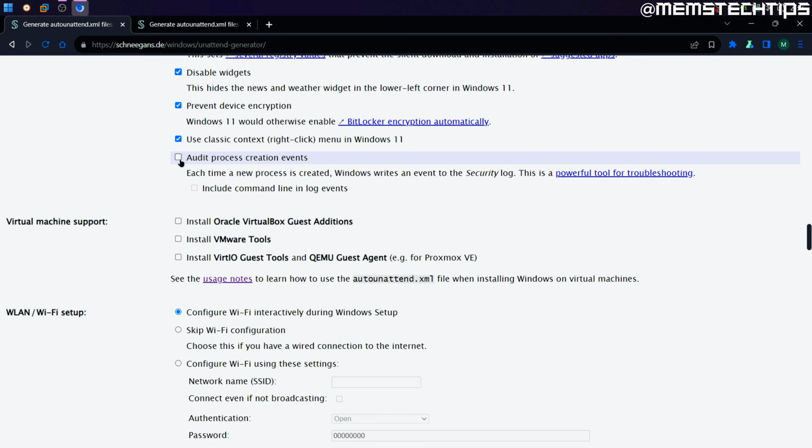And then you also have this option to audit process creation events. So each time a new process is created, Windows writes an event to the security log, and this is a very powerful tool for troubleshooting. And then you can also include command line in log events if you want to use this setting. I'm not going to be selecting that in this video, but that is an option.